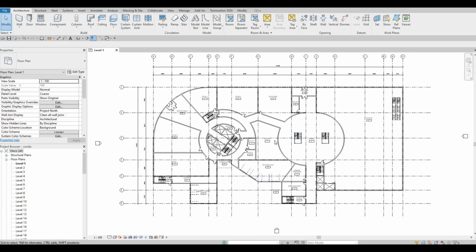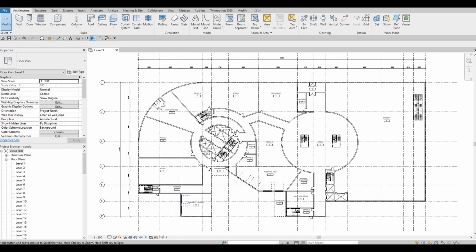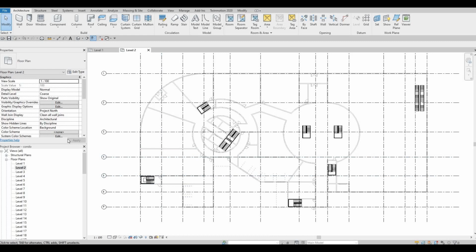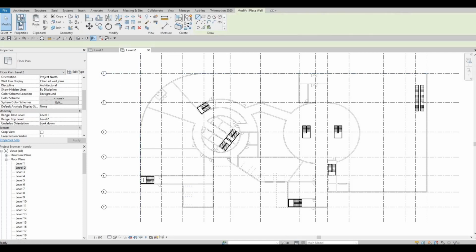And then after that, after we added our floor, we can now go to level 2. So good thing our level 2, we have our underlay already as a default for base to be level 1. It's good that we have that so that we could trace out the layout of our building. So it's going to be easier for us to add walls.